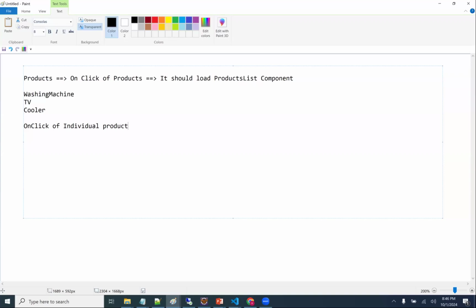So when I click on products, what component should come? It should load the product list component here. Whenever I click on products, it should load the product list component, like washing machine, TV, cooler, etc. Whenever I click on an individual product, it should load the product component. The individual product component should load here with an extra edit button.